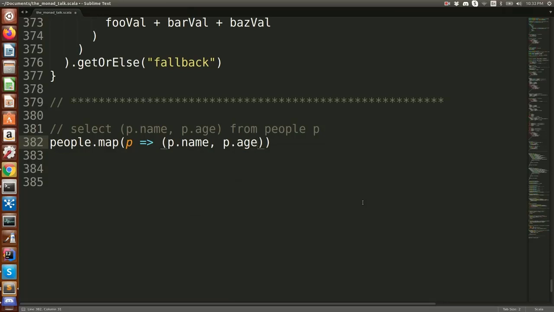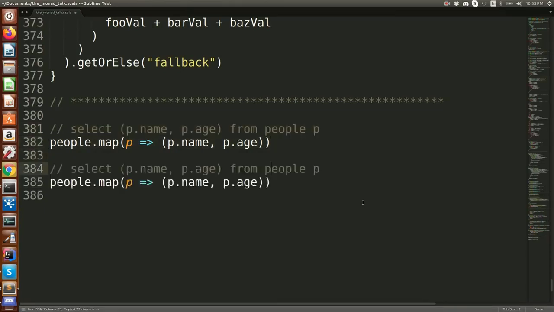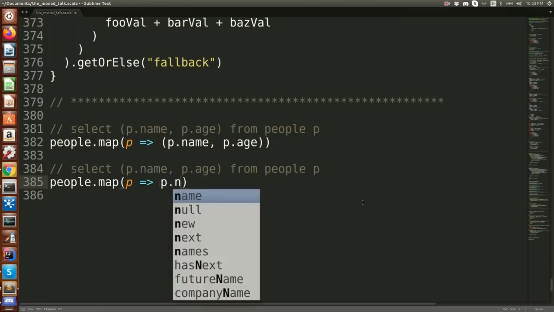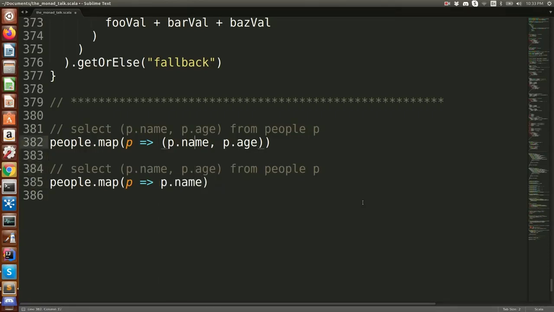Right? That's got the same meaning there. Yep. But what's the type? What's the type of this? Oh, it's a tuple, isn't it? It's a tuple. Well, let's start simple. Let's say p.name. What's going to be the output?